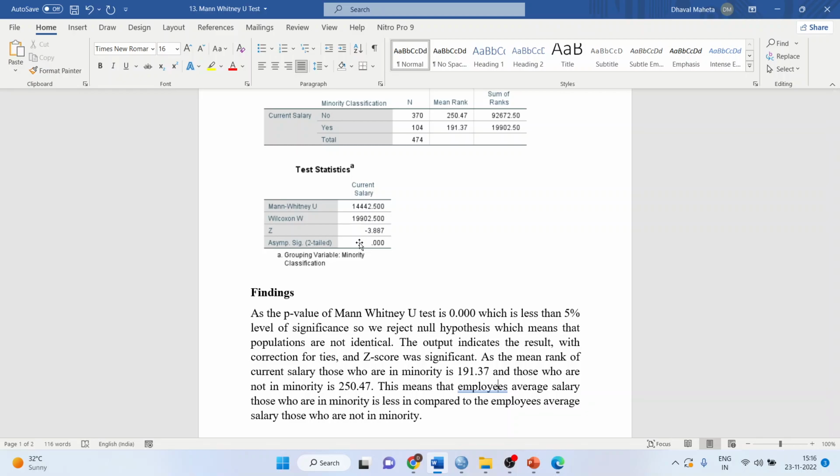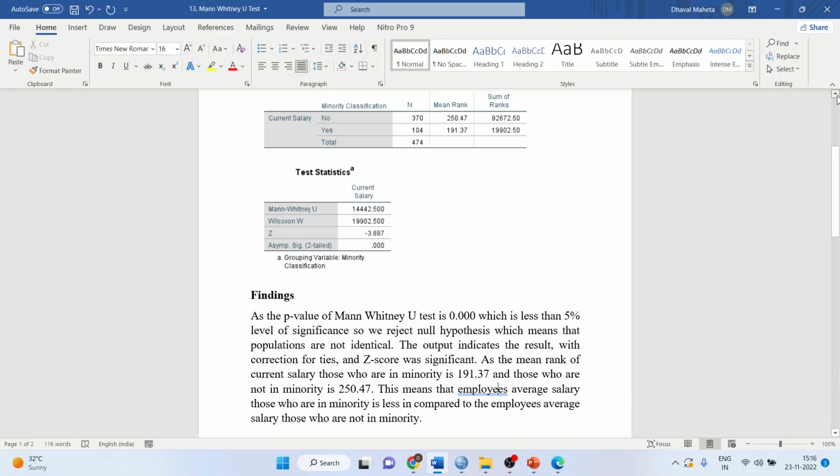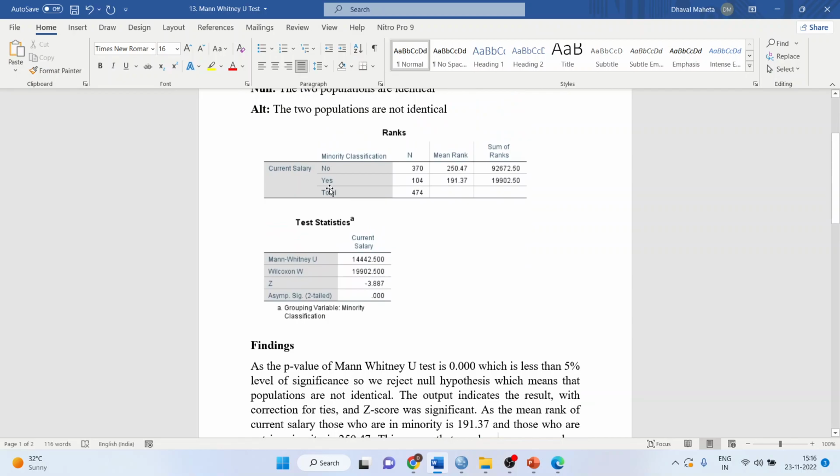The output indicates the result with a correction for the ties and Z score was significant. As a mean rank of current salary, those who are in minority. So let us see this number. So those who are present in minority, their mean rank is 191. And those who are not present in minority, their mean rank is 250.